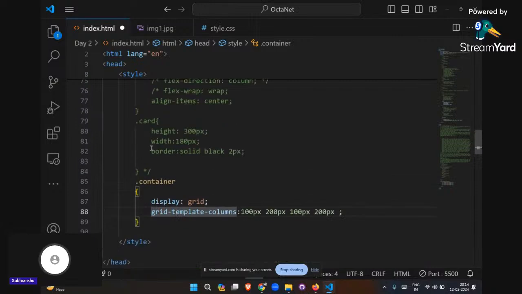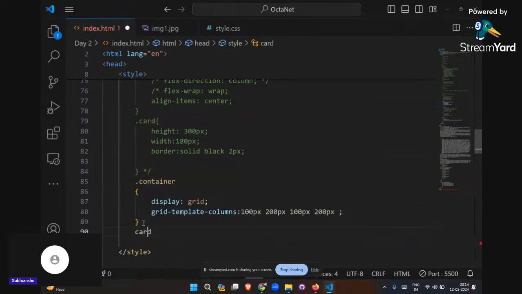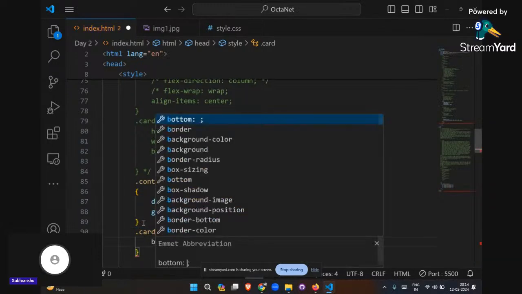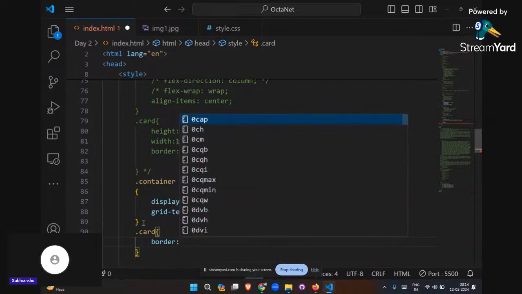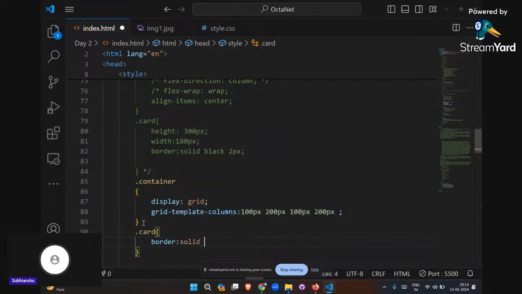Then we need to provide a card border also for the visualization. So how to get the border? Border. First the border style. What is the border style? Solid. Then the color black. Then 2 pixel, the thickness of the border. Okay.